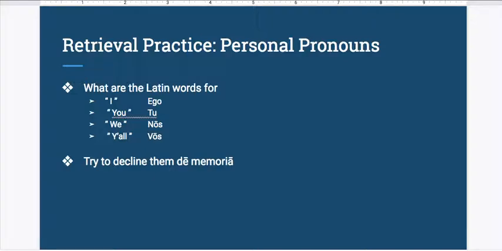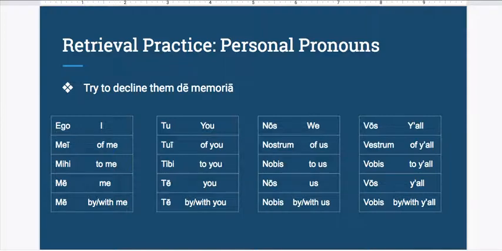All right, pause the video if you want to actually do this, and I highly recommend it. It's a good chance to try and see. You can then go into your textbook and check your answers where the forms are written out in chapter 12. All right, let's take a look at them.